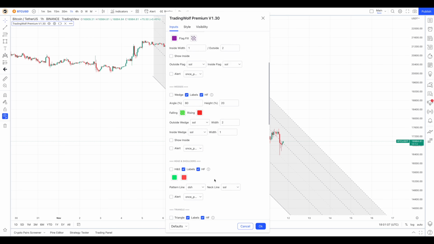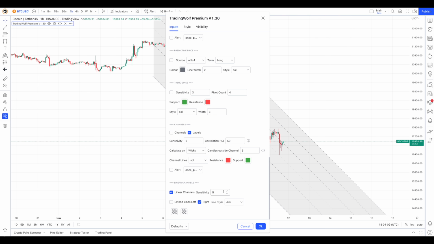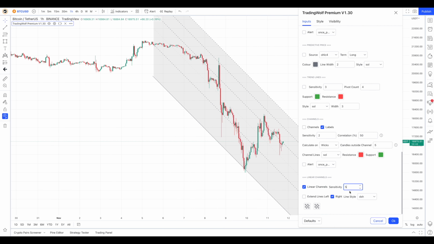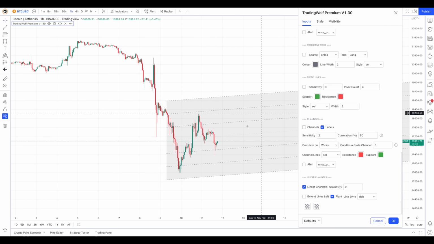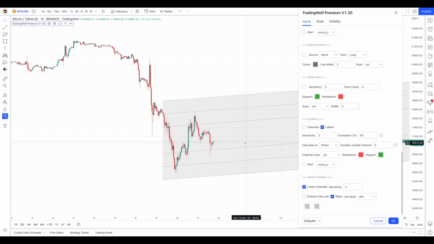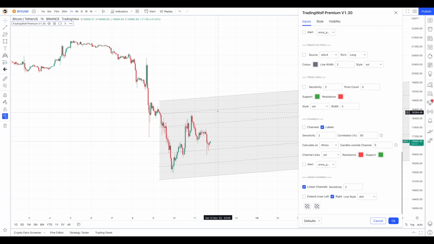I'm just going to go into the settings for them. So you have the sensitivity here, which will change, like I said, the candles which you're looking back. So if I drop it down to 2, for example, we're now looking at a lot less candles. So now it looks like it's an uptrend from this median point line here. So you'd be looking to long these lines here, short these lines here.